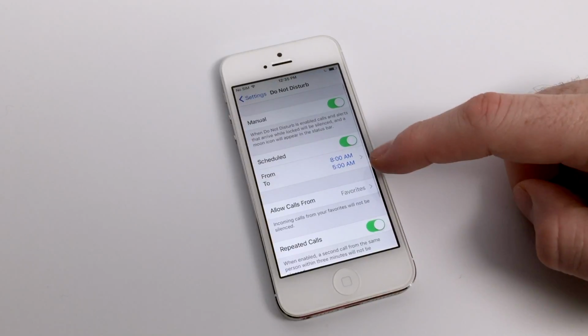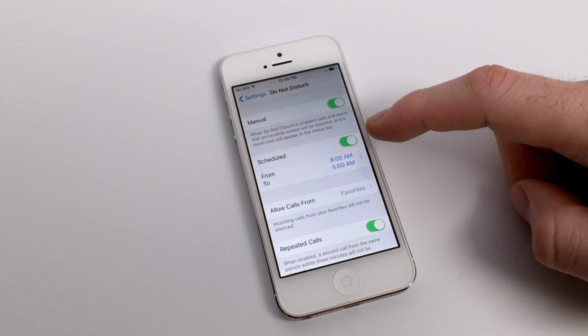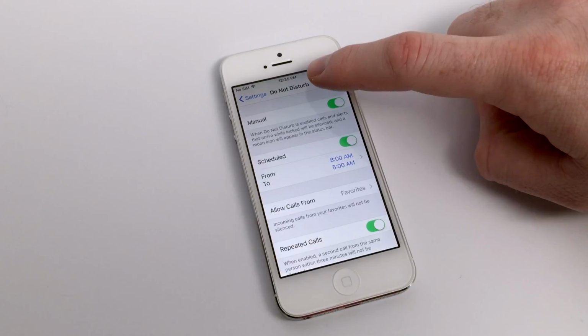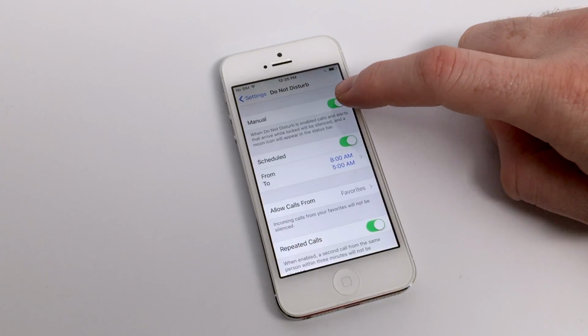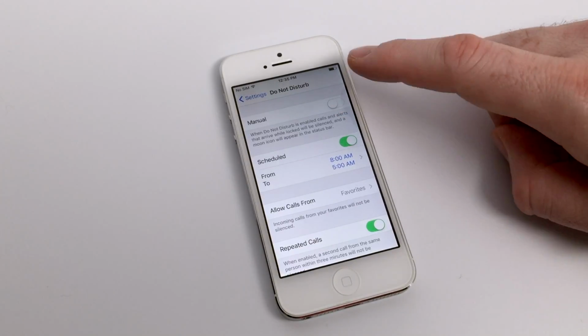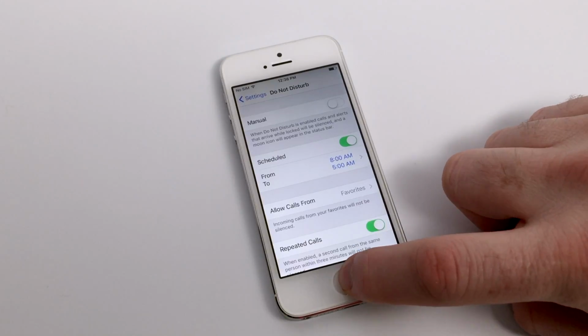As of right now, there's only one option for scheduling for Do Not Disturb, so this doesn't look like it's Apple's chief concern for this usage, but as I mentioned, you can always turn Do Not Disturb on by swiping up for Control Center or by going into this settings pane and tapping the manual button.